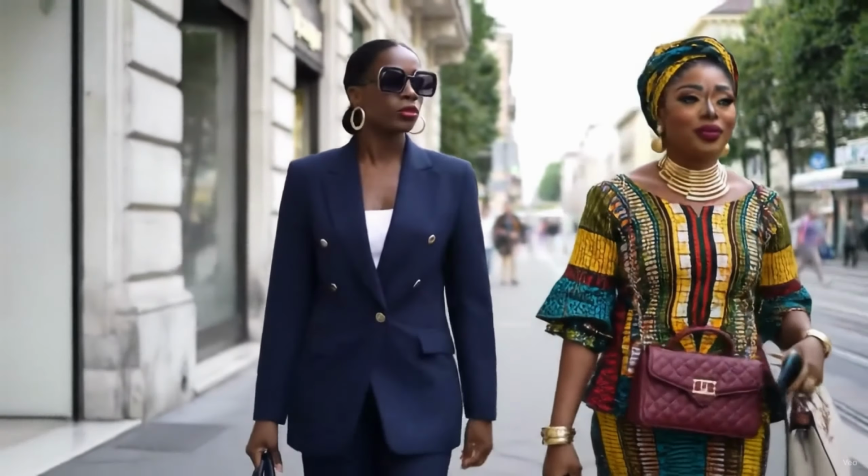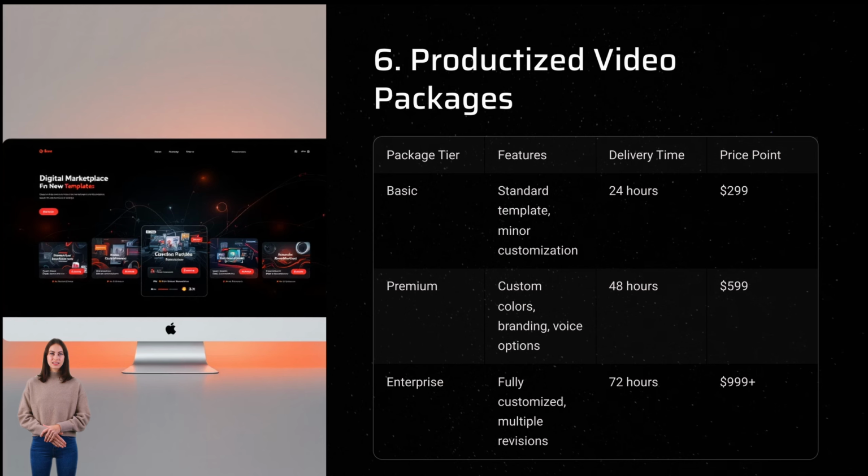Now let's talk about one of the smartest ways to generate consistent, predictable revenue using Google Veo 3. And that's by offering productized video packages. Instead of offering custom quotes for every project or spending time negotiating with clients, you create standardized service tiers that people can buy like products. Simple, scalable, smart.